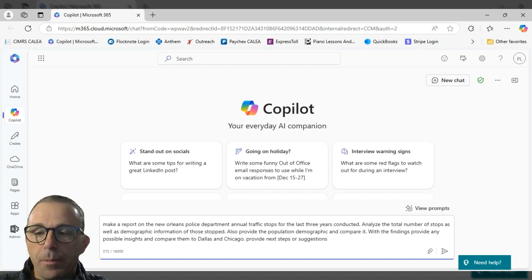And so I just say make a report on the New Orleans Police Department annual traffic stops for at least 3 years conducted. Analyze the total number of stops as well as demographic information of those stopped. Also provide the population demographic and compare it with the findings, provide any possible insights and compare them to Dallas and Chicago, and provide next steps or suggestions.